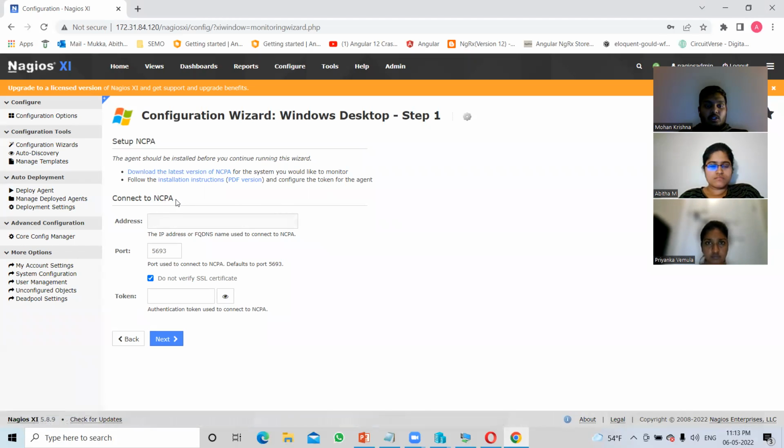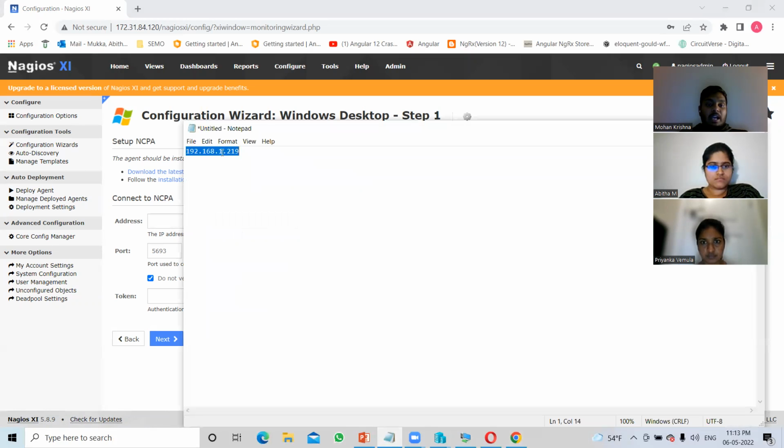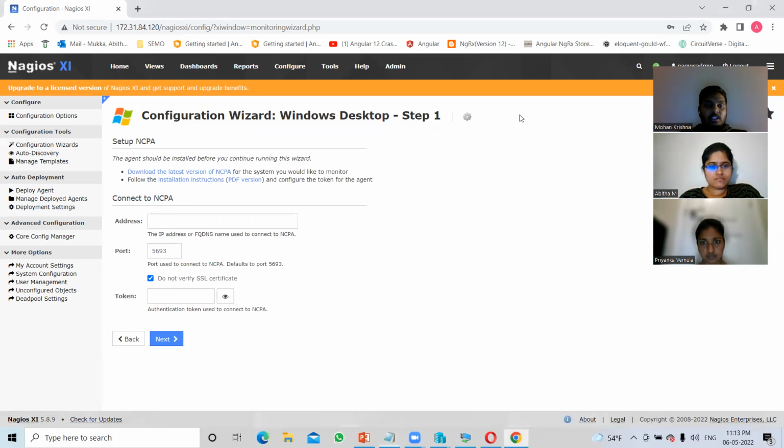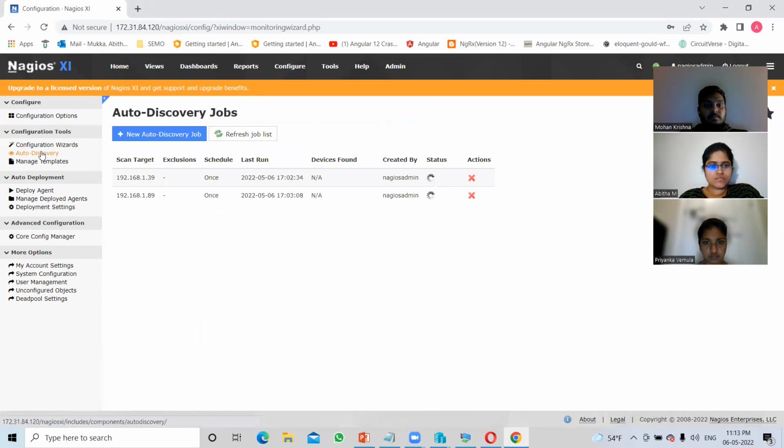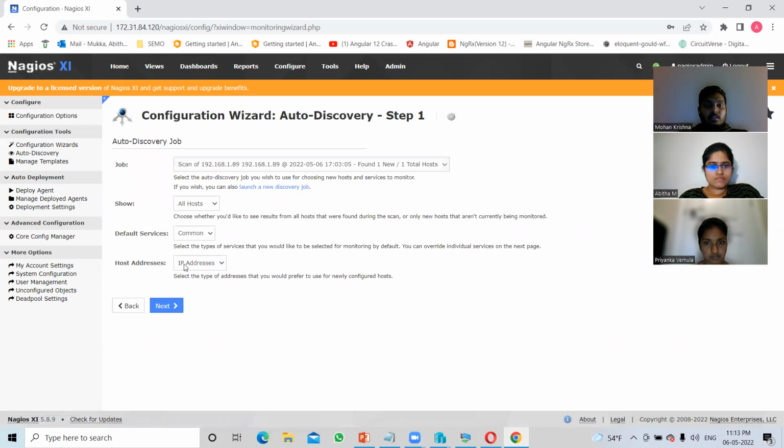While opening and connecting to the NCP, first, while we are setting up a new IP address, it should be given what address we are going to connect. Suppose this is one of my IP addresses, my personal device. So I am going to connect with that. So go to the auto discovery. In auto discovery, I've already connected to my personal device. So I click on run the wizard.